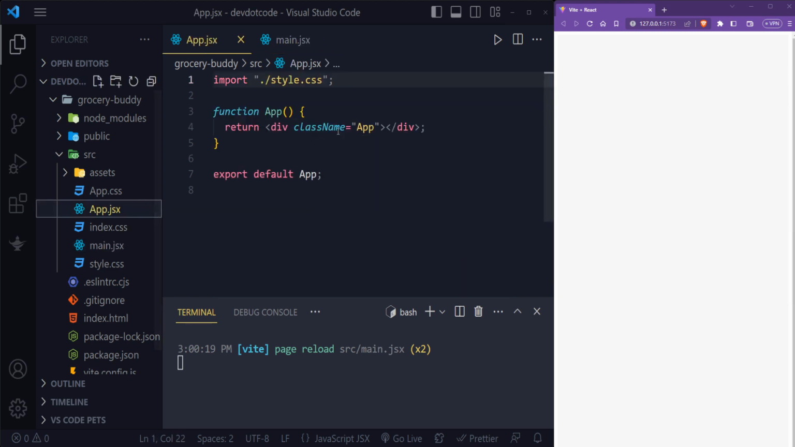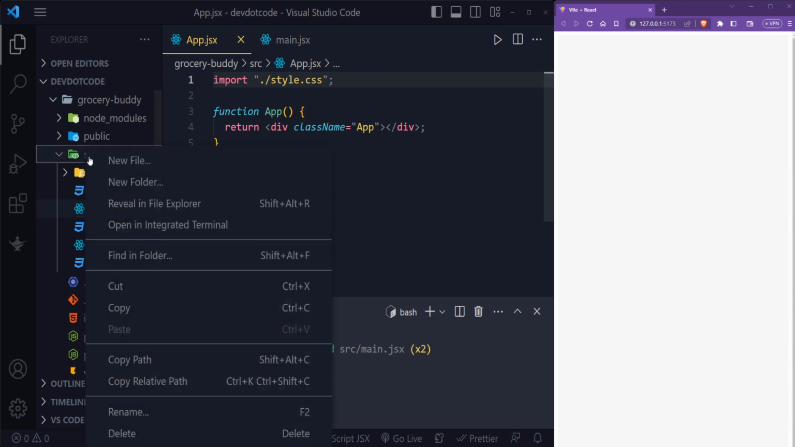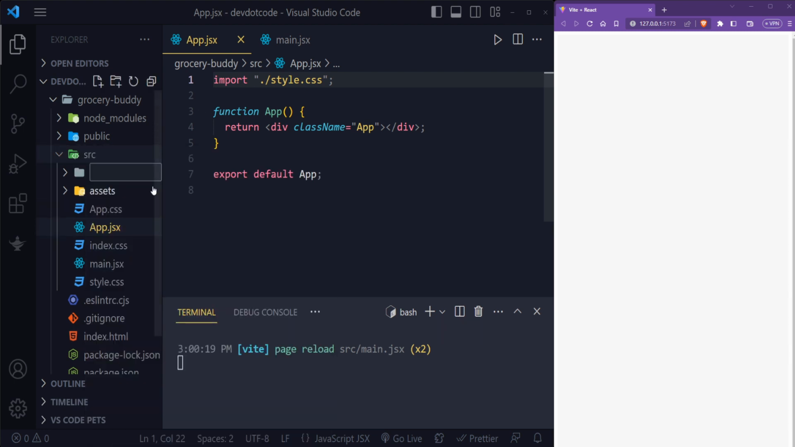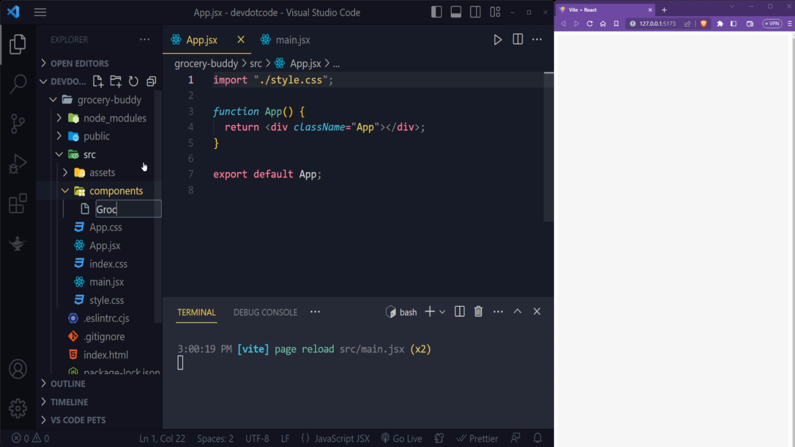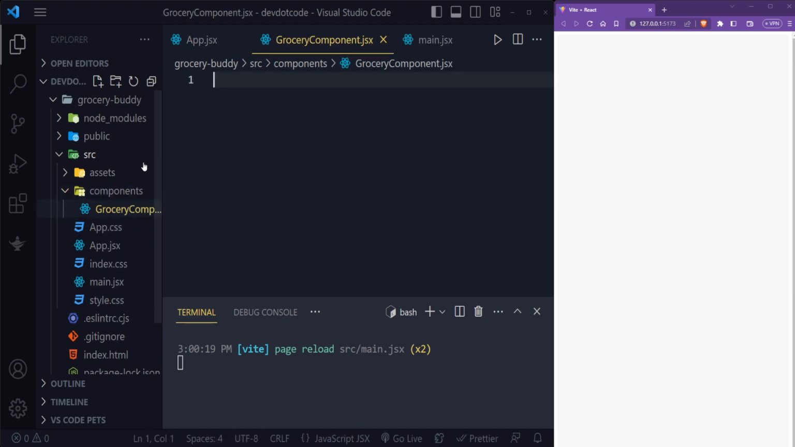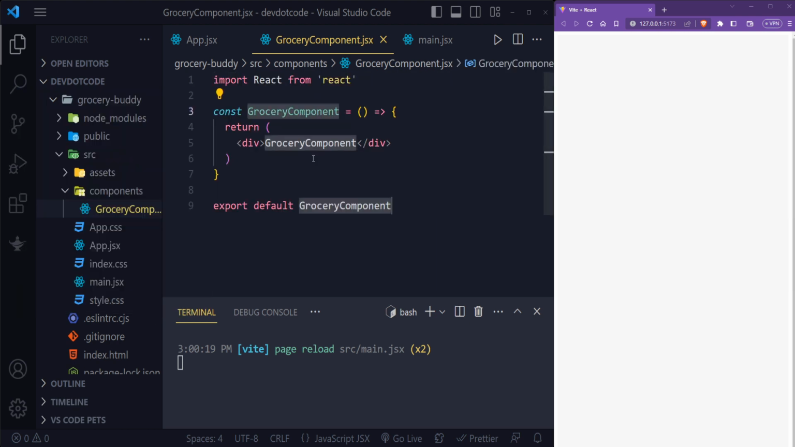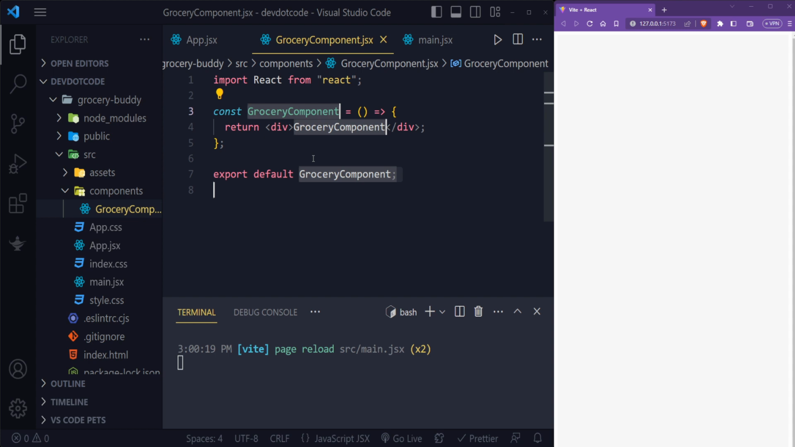So dito, before we add anything else, we need to create yung ating component. So first, we need to have a grocery component. So create ka ng folder under sa src called components. And you need to create two components. So first, yung ating grocery component.jsx. So ito muna yung i-focus natin. So RAFCE and control save. So this will be the container of our entire application.